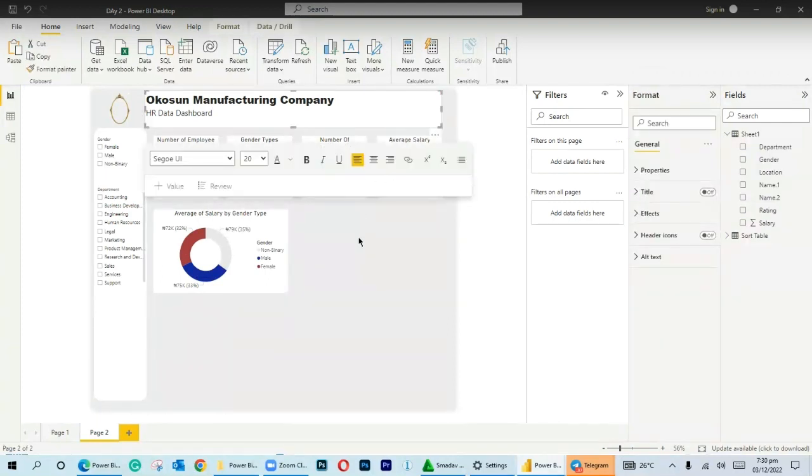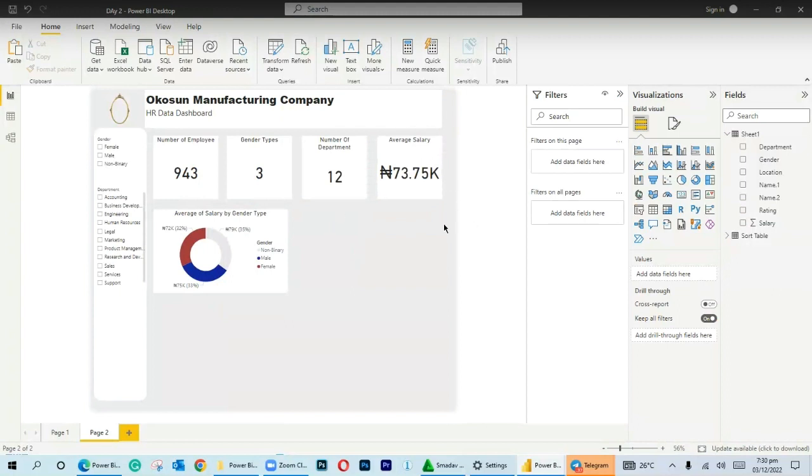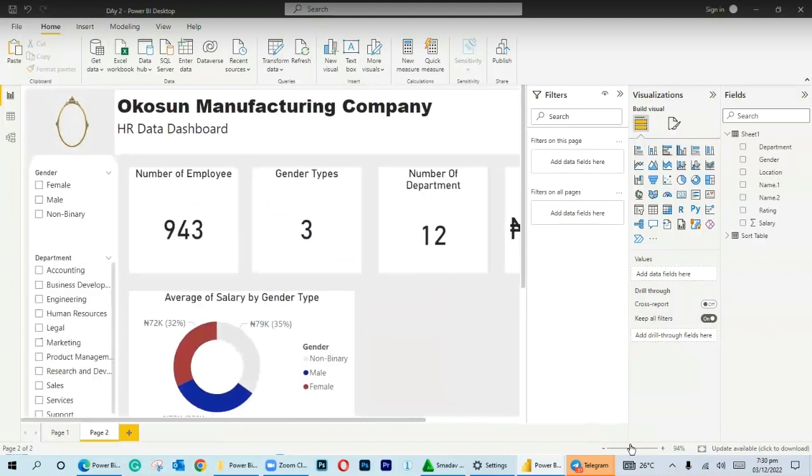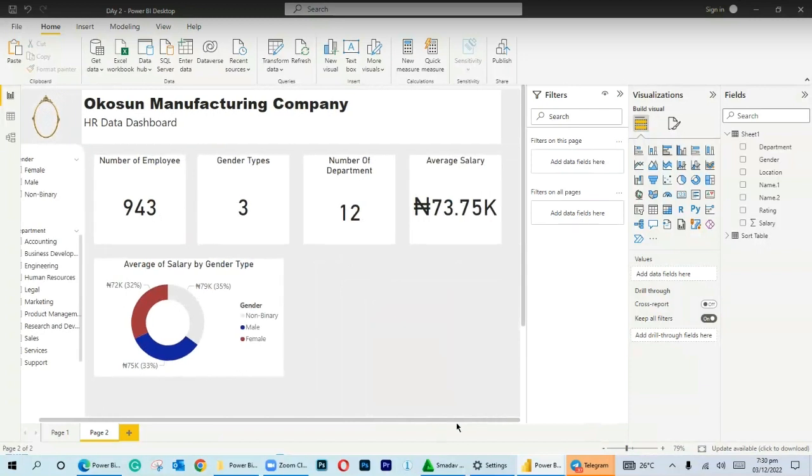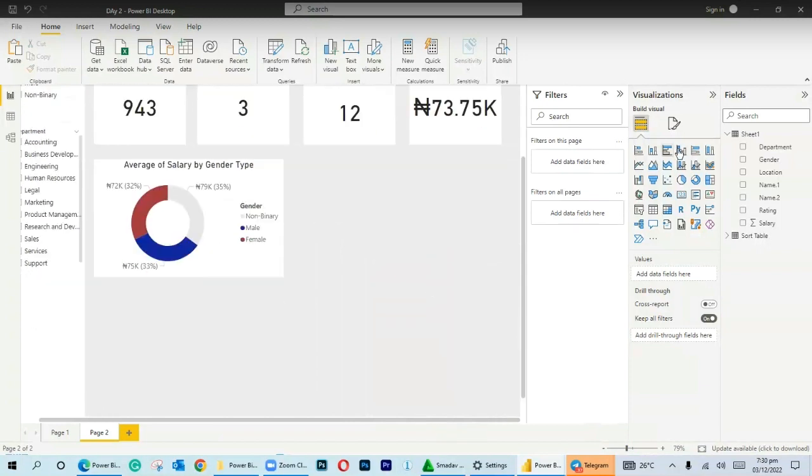The next thing I want to do is I also want to use gender to create an average salary, but I'm going to be using 100%. I'm going to be using clustered bar charts. I mean clustered column charts. If you remember our last class, we talked about column chart and bar charts. The major difference is that a bar chart is horizontal, while a column chart is vertical.